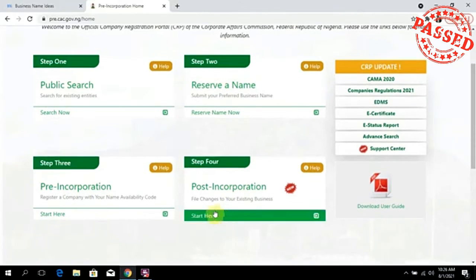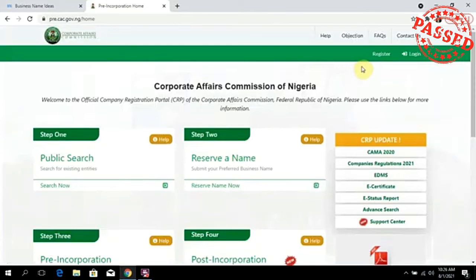Then step 4, maybe you want to change the name of your business, or you want to change the address, or anything you want to change on your currently existing business. This is where you will come. So for starting now, you first of all register your account. You click here, you click register. But if you already have an account, you go ahead to log in. But we are here to have an account, so you are going to register an account.